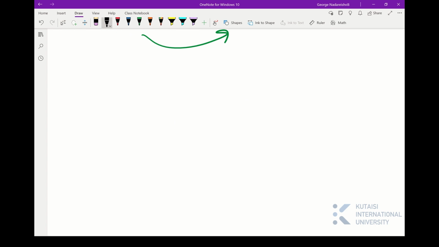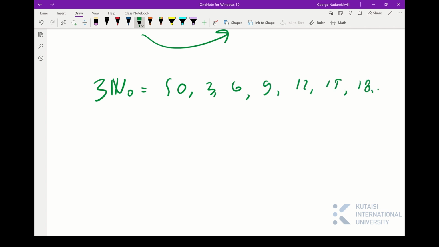So we have the definition of countable, and we just saw that 3 times n, starting from 0, which is the set 0, 3, 6, 9, 12, 15, 18, and so on, is also countable. And how is it countable? Really, I can count it: 1, 2, 3, 4, 5, 6, 7.